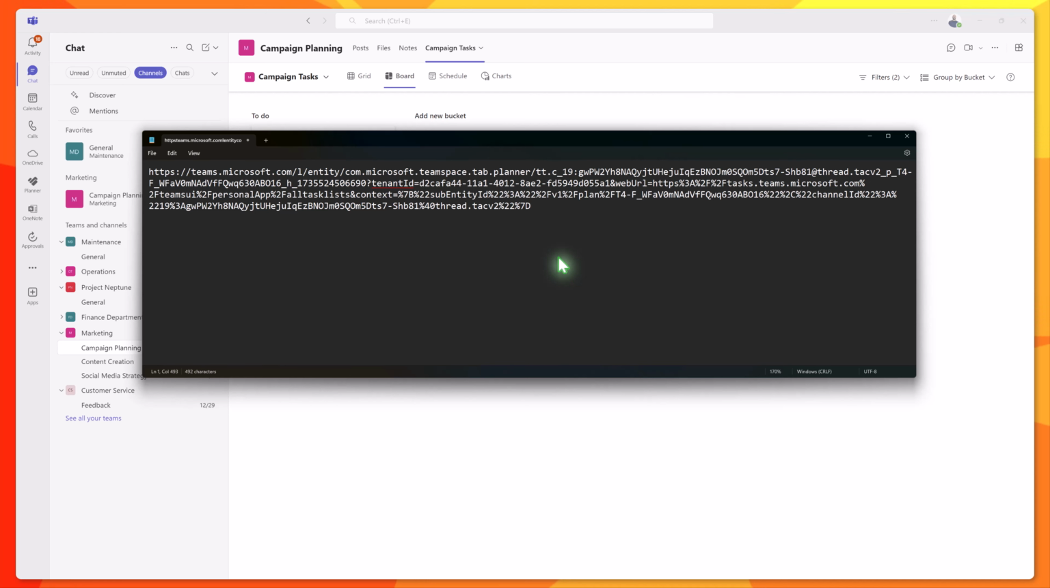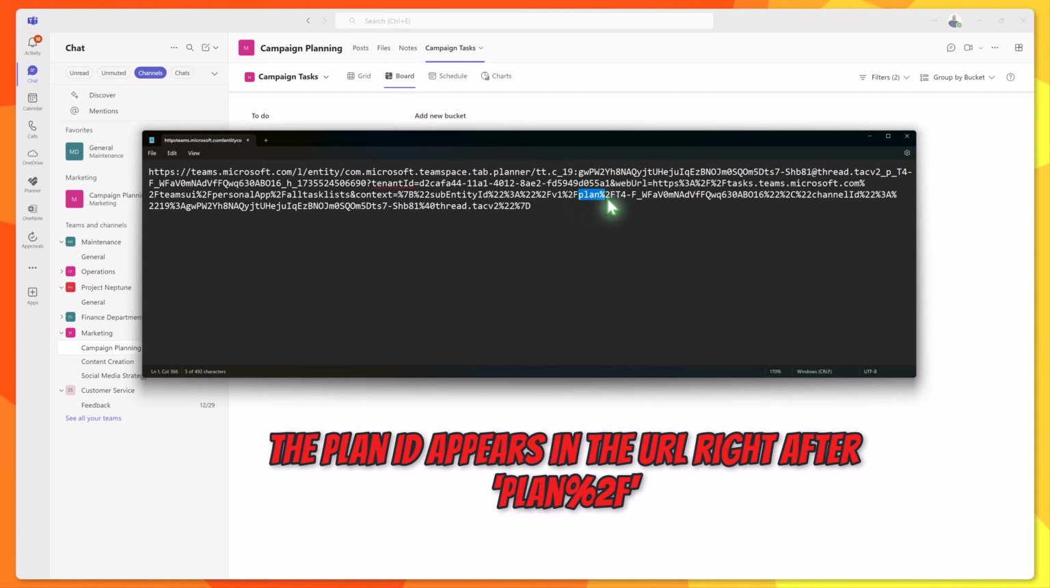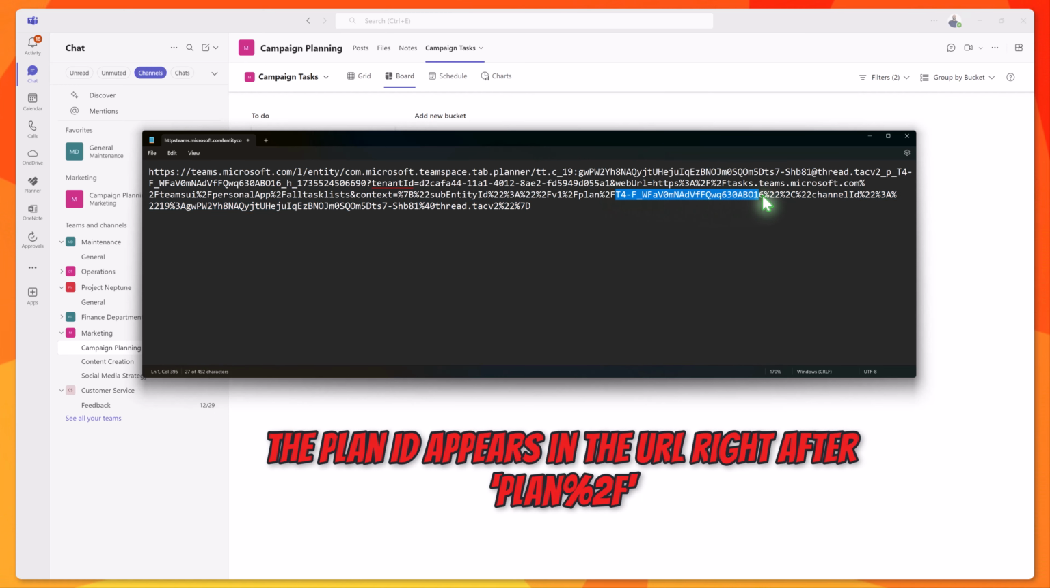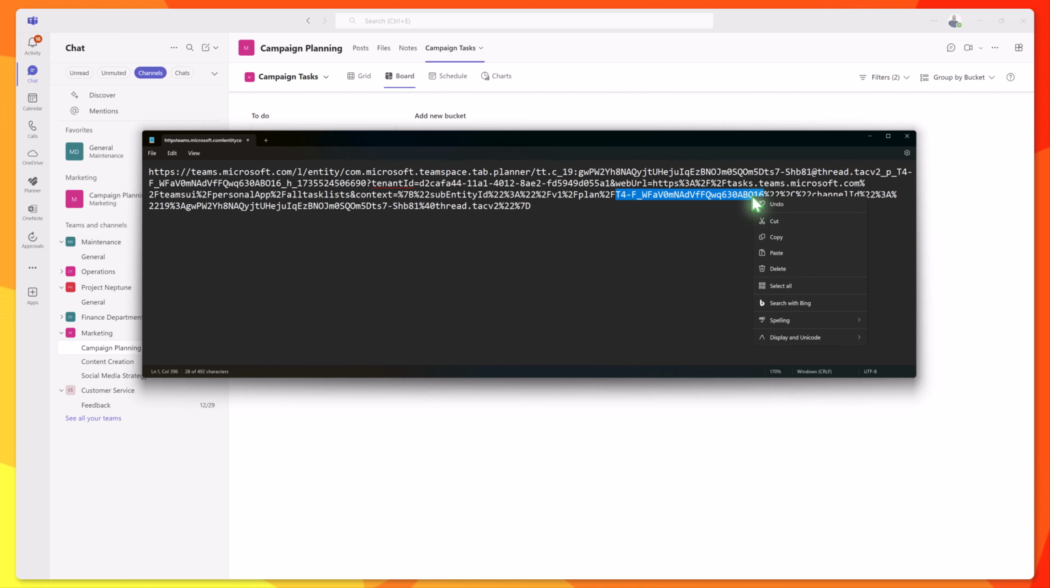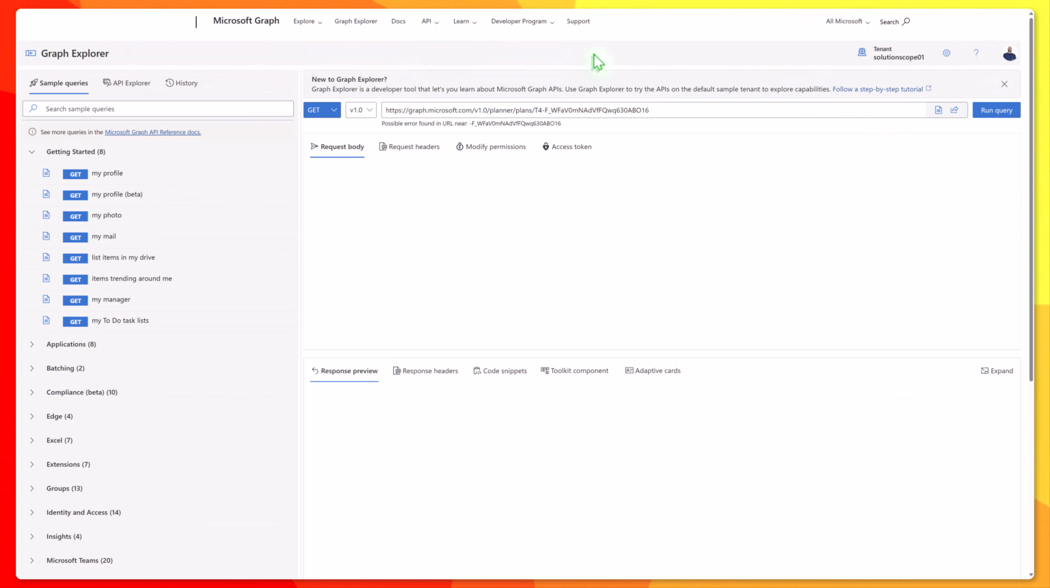Now, the plan ID is actually found after the part of the URL that says plan $2F. So I will place my cursor here and copy this value up to the first percentage sign, and I will go ahead and copy this value. Now I'm going to take this value and show you that it is indeed the actual plan ID for this particular planner board.